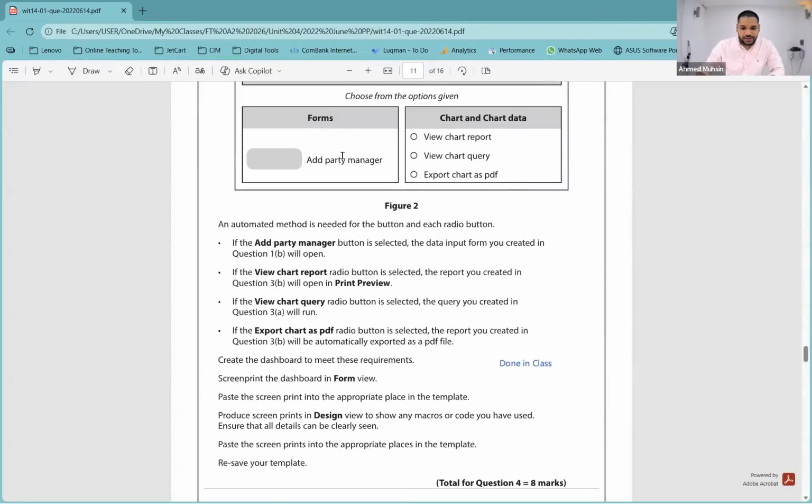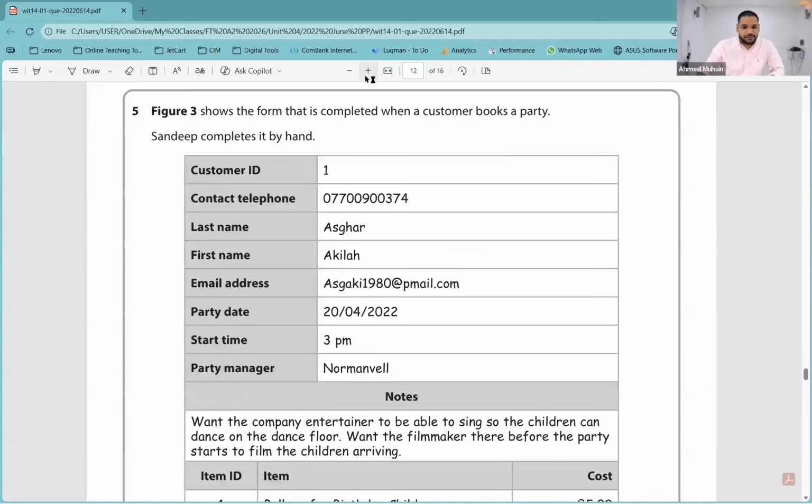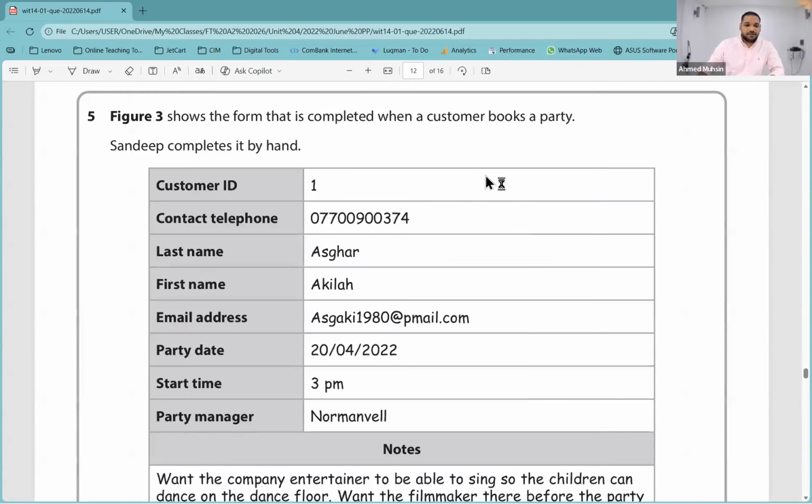So question 4 we have done. We created this dashboard, and now we come down to question number 5. In question number 5, they have given us a figure. Figure 3 shows the form that is completed when a customer books a party. Below you can see a form that is filled when a customer books a party. Sandeep completes it by hand.